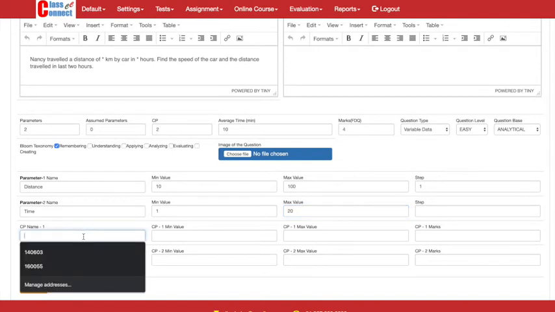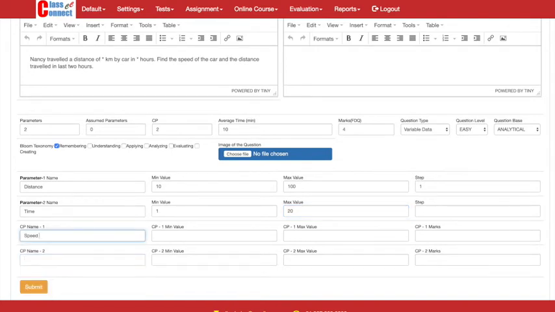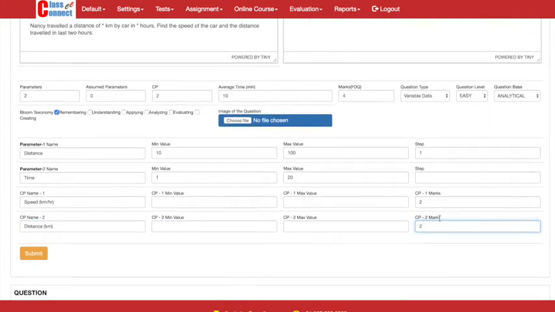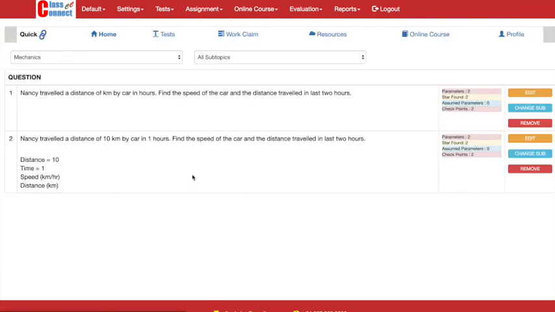Checkpoint name 1 is we have to find the speed. Now we have to give the units against this so that the student knows in which unit he has to give the answer. Let's say speed is kilometer per hour. Minimum value and maximum value are not required for a checkpoint. Let's say this checkpoint is of 2 marks. And then we have to find the distance. Don't forget to mention the unit. Minimum value and maximum value are not required. CP marks, let's say 2. Total 4 marks. And we click on submit.